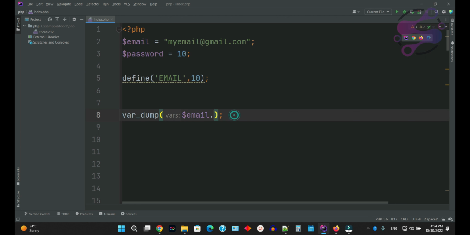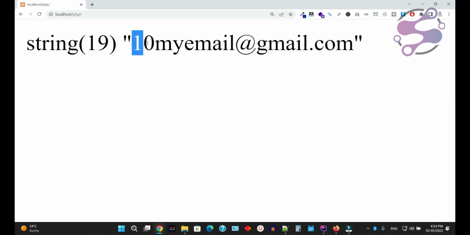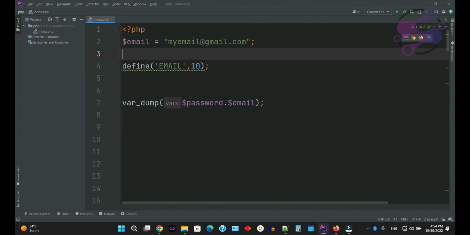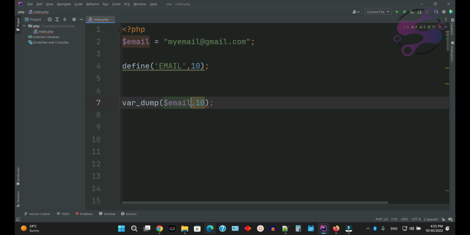Let's suppose you are using the password before the email and you remove this dot. As you can see, it's showing you the 10 and the email. Let's suppose you have this one and you define the email after the dot 10. That means you have these variables and you are using the dot. So you never do this. You have to store the 10 in your variable and then you can concatenate with your values.